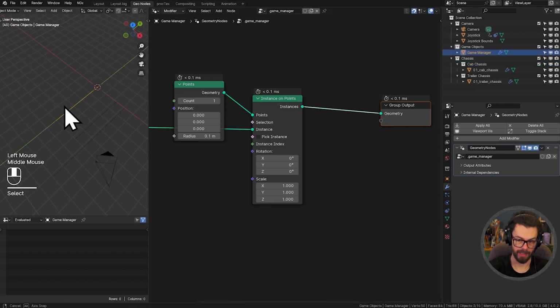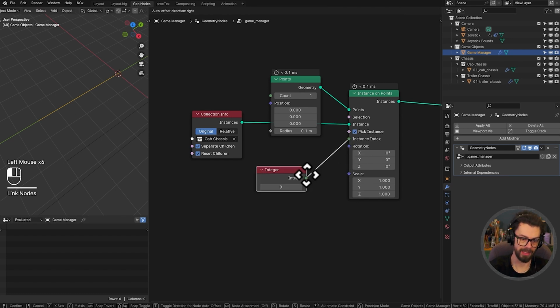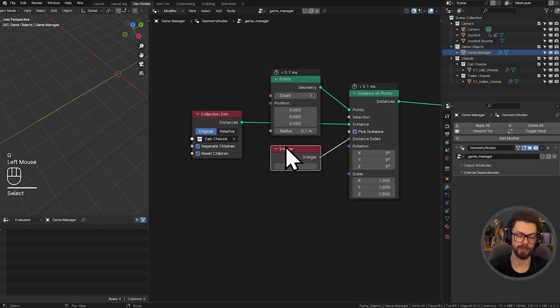So now we can see this here. Great. So we've instanced the cab chassis. We can rotate it, we can move it up and down. Let's leave these as defaults for now. I also want to make sure that pick instance is on, and we're going to just drag off an integer here. So this is where you would be able to choose which cab chassis you use. We're just going to leave this as 0, but if you want to choose it, this is where you would do so.